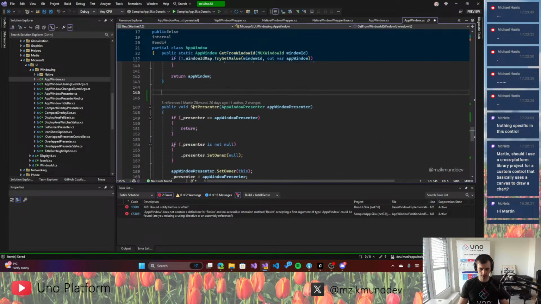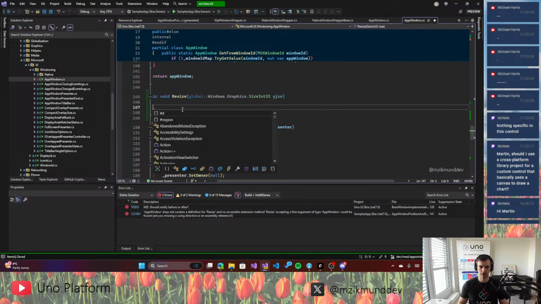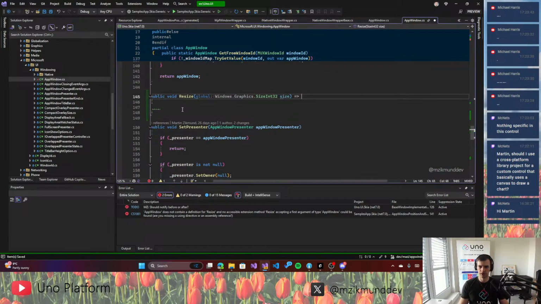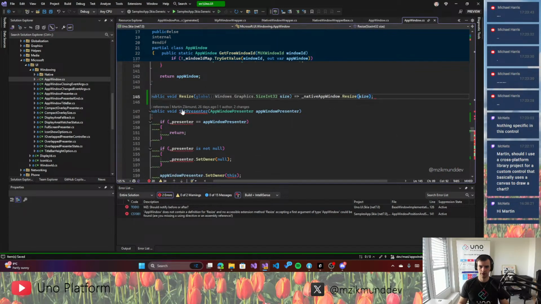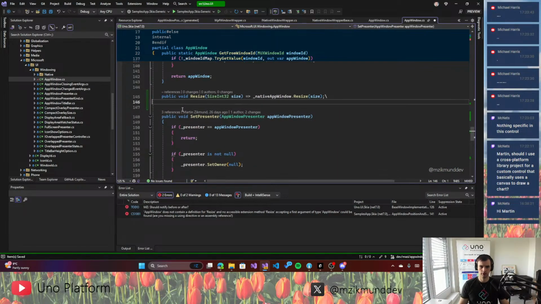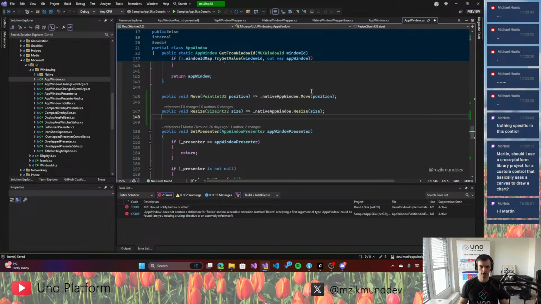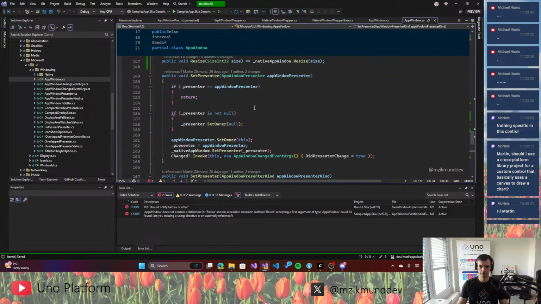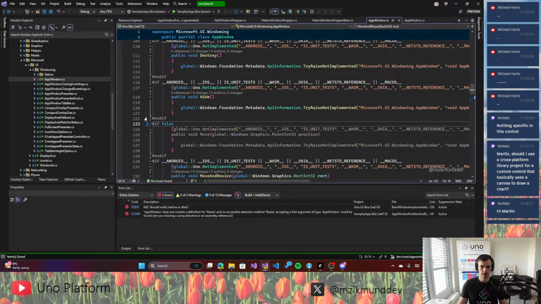Yeah. So public, or actually I have it in clipboard. So resize, this is the resize method. It should just forward that request to native app window resize size. And for position, it should be move, and that's it. So hopefully this should be enough to make it work, hopefully.